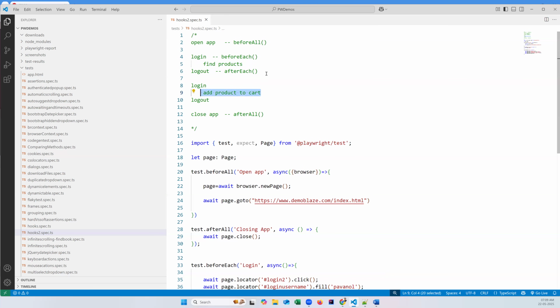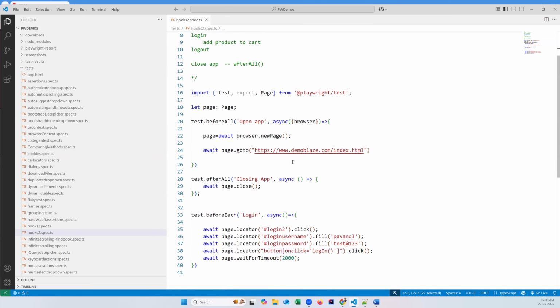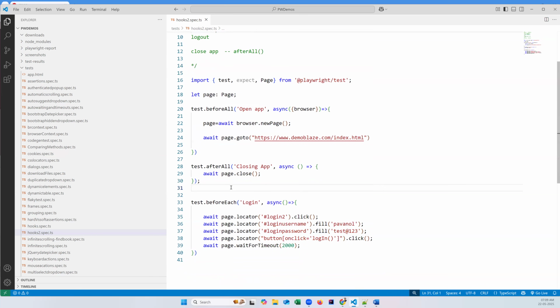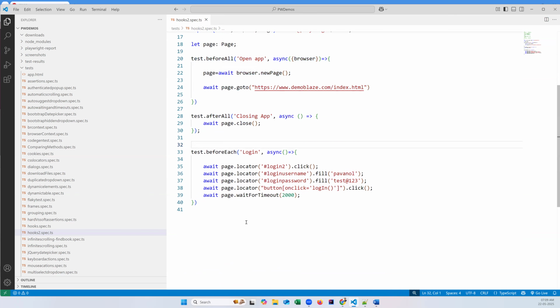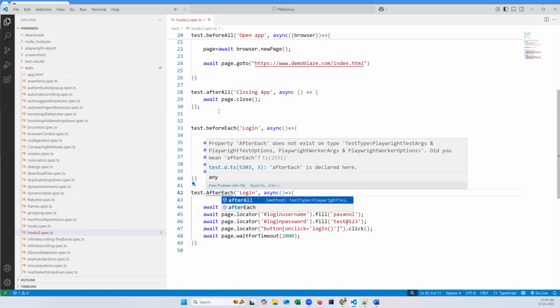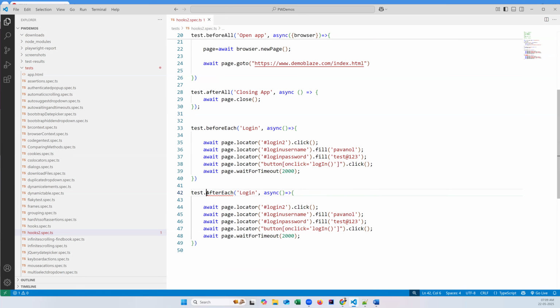So similarly, let us try to add logout also. The order of writing the methods is not important. Whichever order you want, you can put. You can first write before each, after each, and later you can implement these 2 methods. Order is not important. Okay. Now I will write another one, after each. What is the action we do after each? Before each and after each, we need to log out. So after each, we need to log out. So let me put the logout steps here.